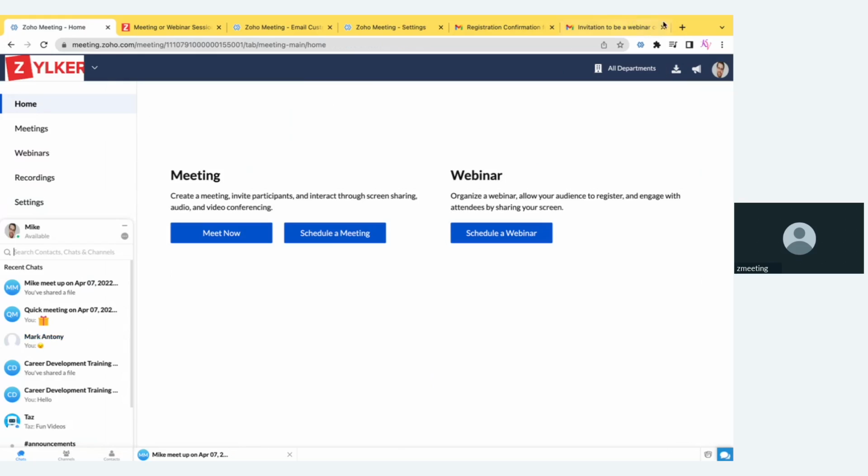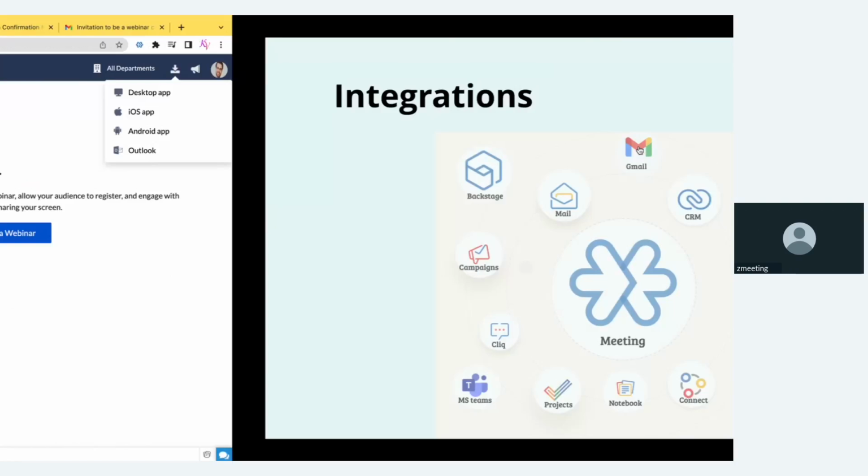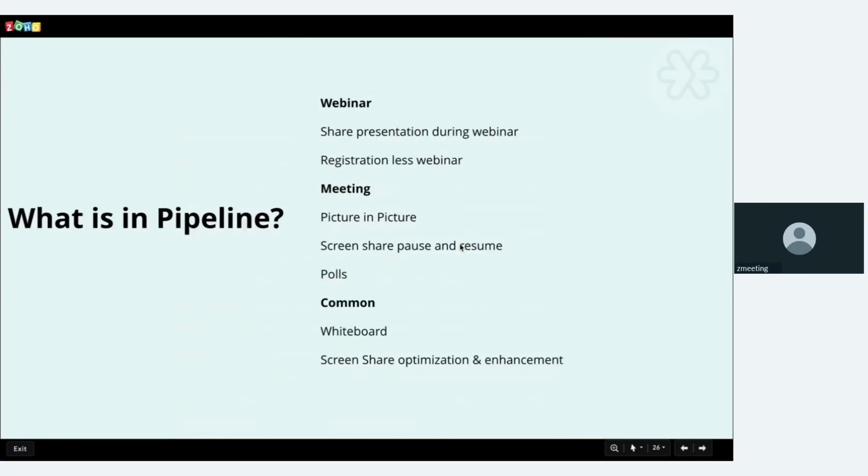You can see the download icon at the top where you can download the desktop app right from this page. So using the desktop app, you can overcome the browser limitation and enjoy the session with better stability and optimization. We also have the Zoho Meeting plugin for Microsoft Outlook. Using this, you can download the plugin to your machine and schedule the meetings directly from your Outlook account. Now, let's move on to the next slide.